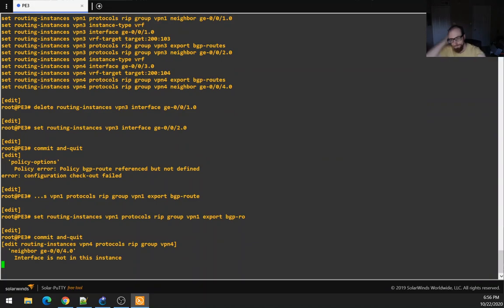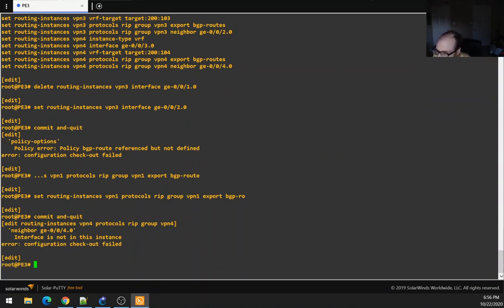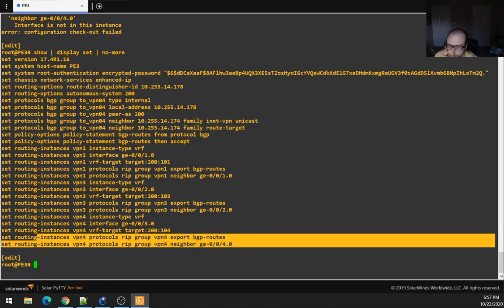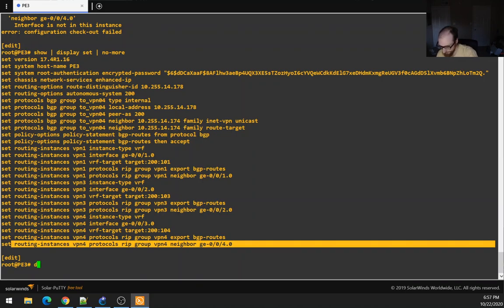There we go. Oh, we got another problem here. Interface is not in this instance. Oh, okay. It looks like I did 4 here instead of 3. I must have fat fingered that.